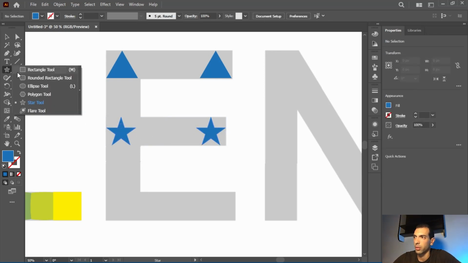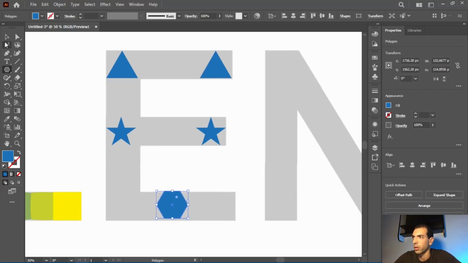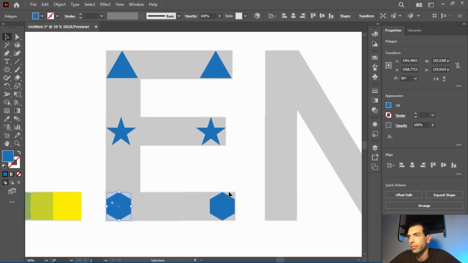And I'm gonna choose the polygon tool. I'm gonna create, I don't let go, with the up arrow. I get this result. I get this shape right here. I'm gonna rotate it like this, and I'm gonna change the size like this. Put this one right here. Press Alt and put another one right here.